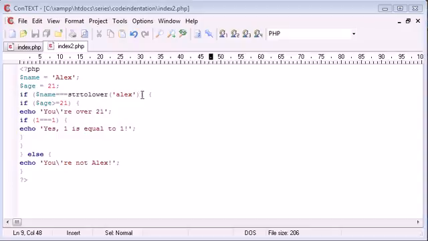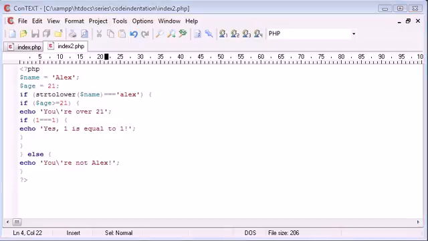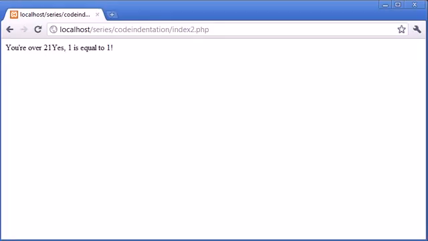Apart from one thing I've just spotted: in the if name equals strtolower, this needs to change. strtolower. Okay, so I always forget something. The file that we're looking at now works perfectly. Let's go ahead and open our browser and test it.